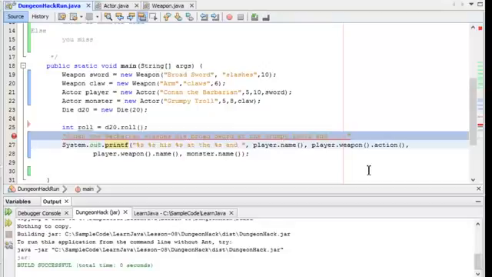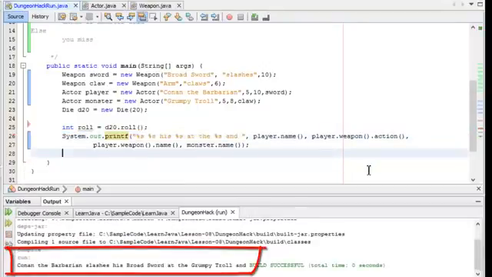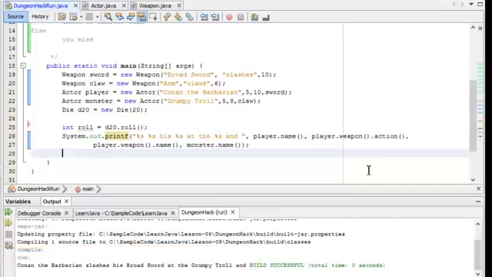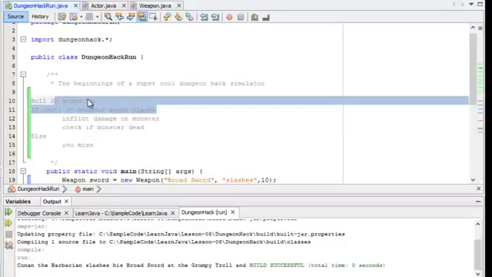When I run this, I see Conan the Barbarian slashes his broadsword at the grumpy old troll and. So I don't know if I hit or missed the troll yet. I have to check that. So all I've done so far is line 10. Now I have to do line 11.